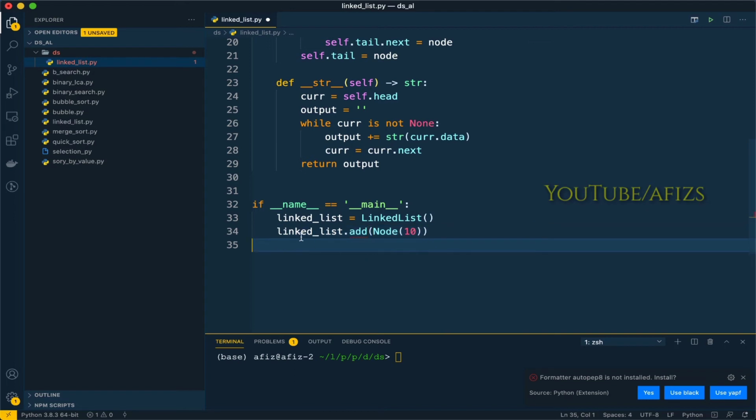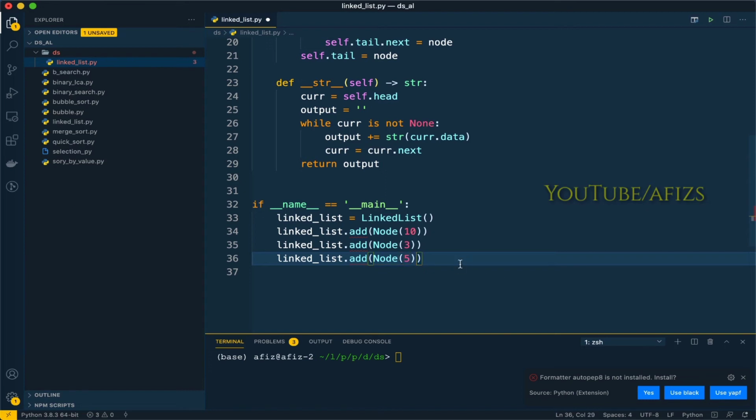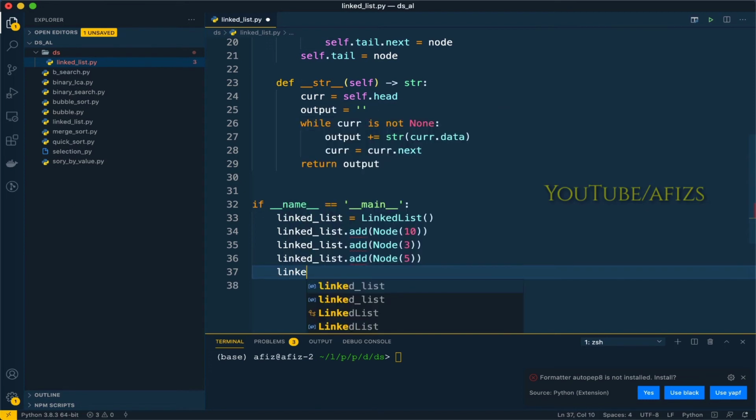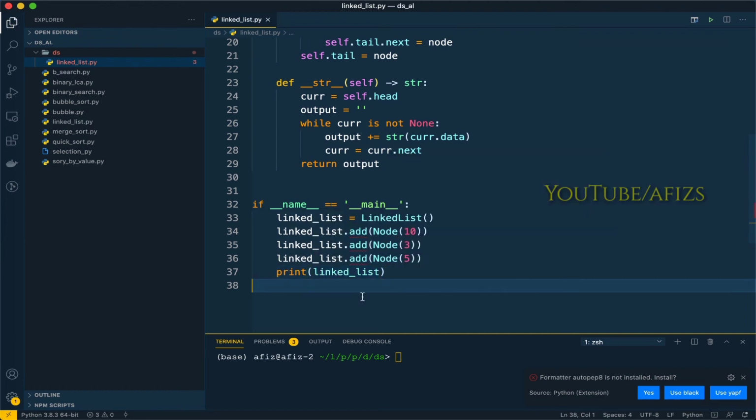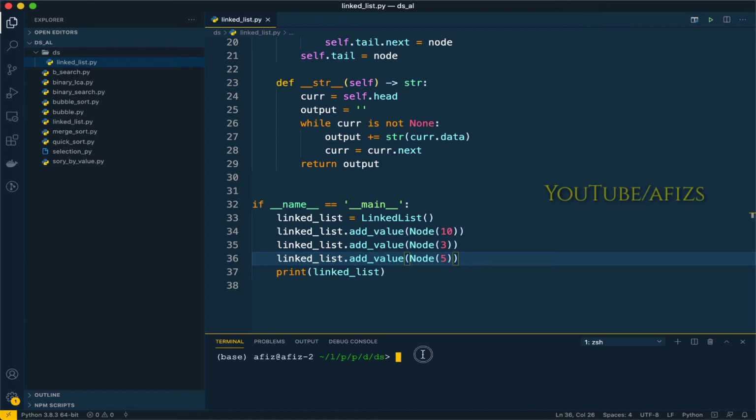Okay, so along with that, let's add two more values to this one, like 3 here, and I will do 5. Okay, so now we have a total of 3 elements in our linked list. And finally, let's print out the linked list and see what data it has. Sorry, this is add value, right? I don't know why we have this. Yeah, finally let's run the program.